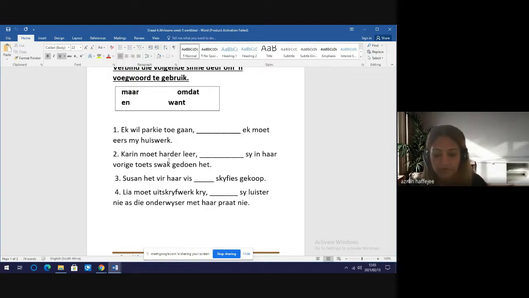Right. So what you're going to do after watching the video where they would have explained the 3 groups with regards to voegwoorde, you're going to firstly look at the sentence and then try and figure out where the verb is in the sentence. So in the second sentence after the comma, you can see that the verb is moet. And the moet seems to be in the right place. It hasn't changed very much. So you know you're going to be using a group 1 conjunction. For example, either maar, en, of, want.